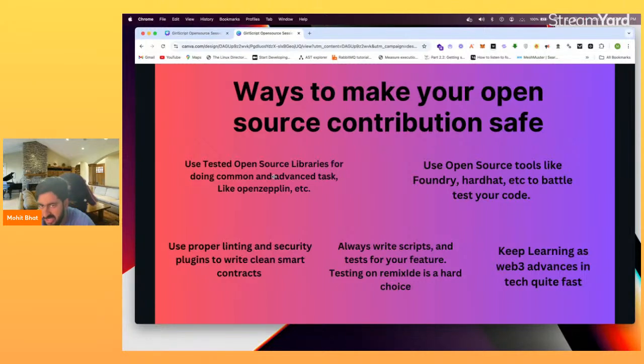The second point is to use open source tools like Foundry and Hardhat. These are some of the most widely used tools for writing smart contracts, testing them, and writing the scripts for tests. There is another IDE, Remix IDE, which you might be using if you are a blockchain developer, but I would not suggest using it for open source contribution, because it's very hard to copy paste the code from the repository to the IDE, and it's an online IDE. So it's better to always use Foundry and Hardhat.